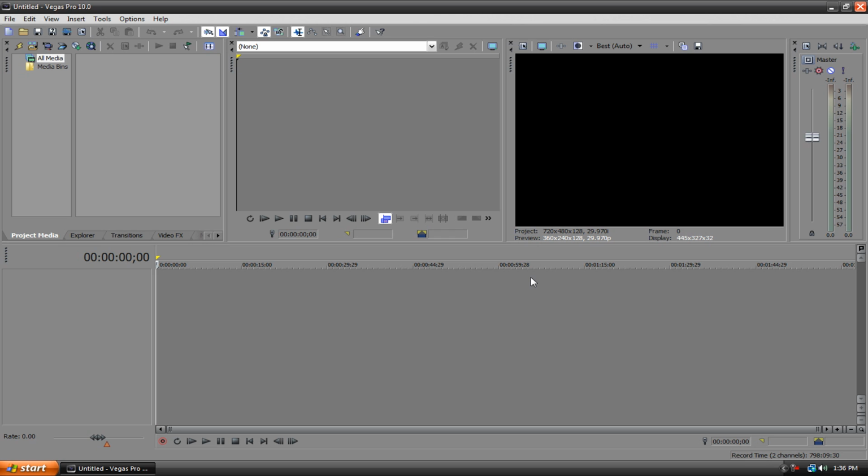This is what Pro 10 should look like the first time you open it up. As you can see, it has a nice dark color scheme, and then everything's all positioned this way. We're going to change things up just a bit.